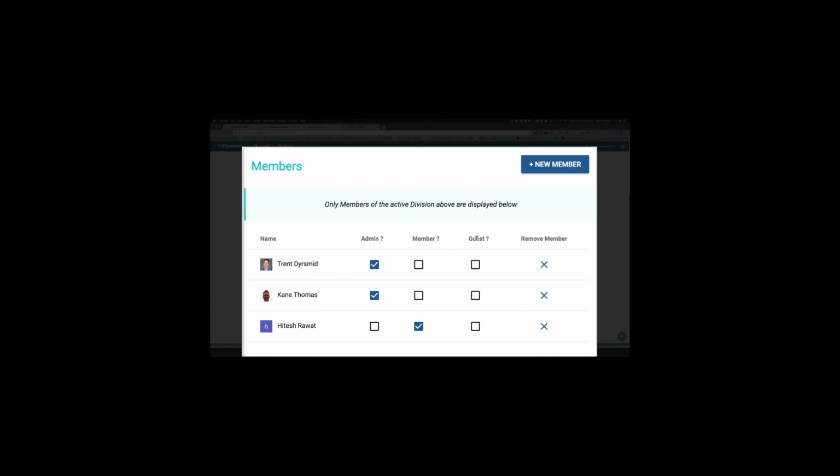Your guest account is for your virtual assistants or anyone else who's only going to be assigned a workflow. They can't edit a template. They can't delete a template. They can simply be assigned a workflow. And if that's the case, you would choose that checkbox for those people.